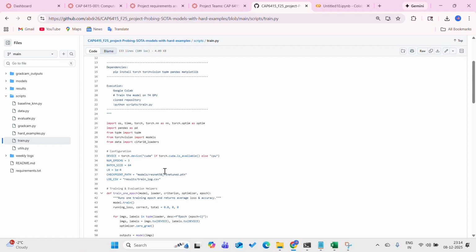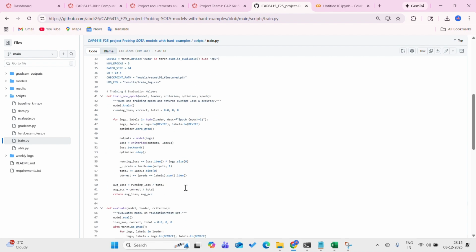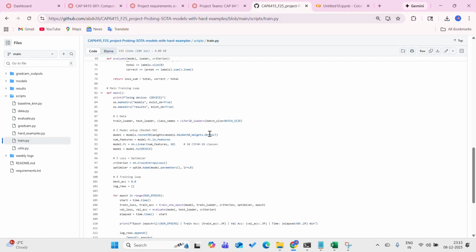I use the Adam optimizer with a learning rate of 1e-4. This is a common learning rate when fine-tuning pre-trained models because it updates the weights gently instead of drastically overwriting them. The batch size which I used here is 64, which is a good fit for T4 GPU memory. The loss function is cross entropy, standard for image classification.